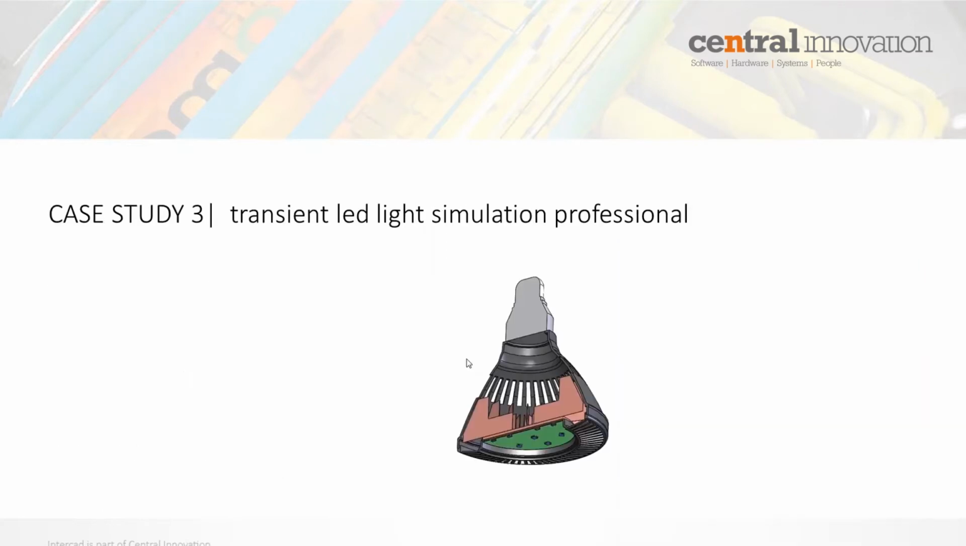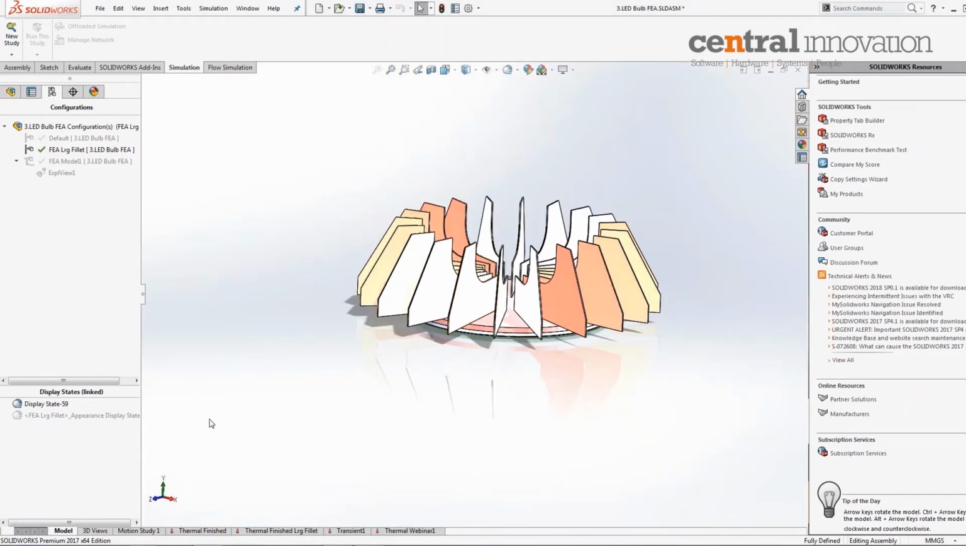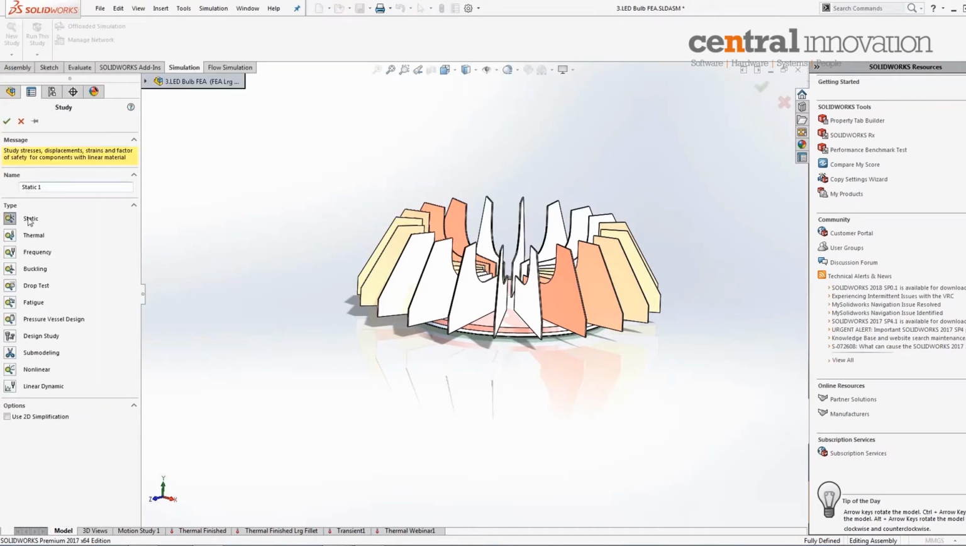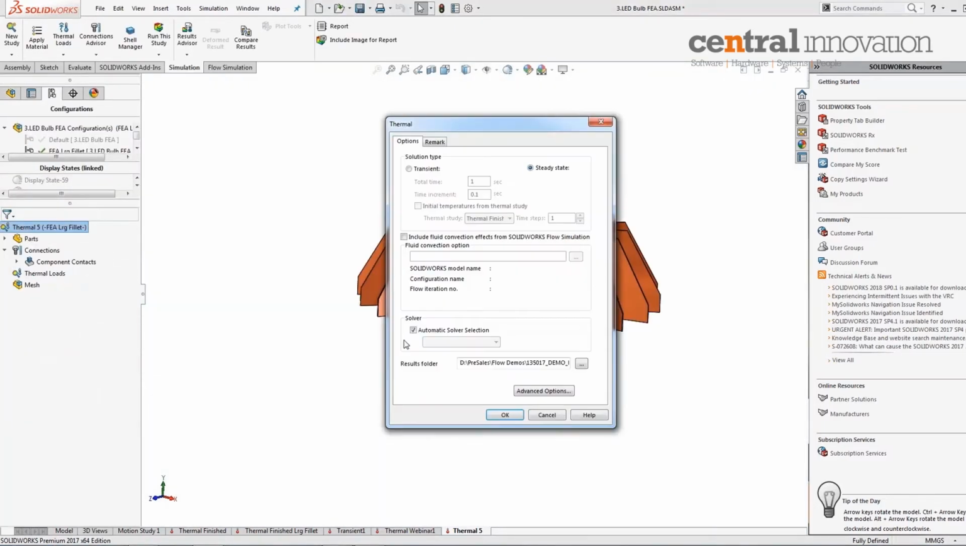So we can do something similar. We're going to do the heat sink again. When I make myself a new study, such as a thermal study, just like before, when I go to my properties, I can choose for it to be steady state, which is default, or transient. So I can say it could be 600 seconds and save results every 30 seconds.